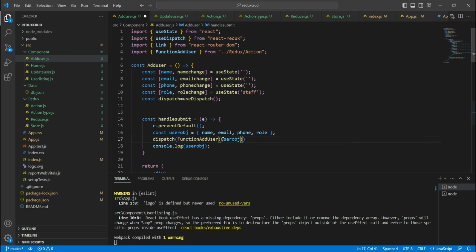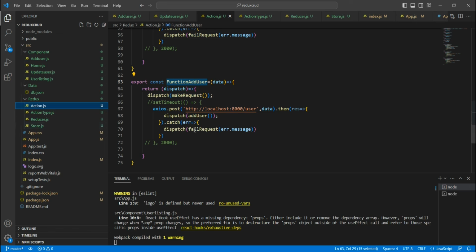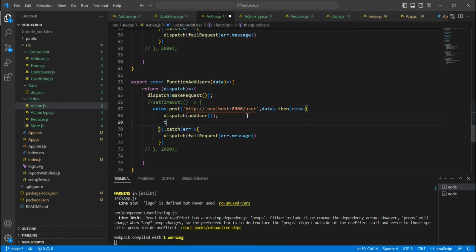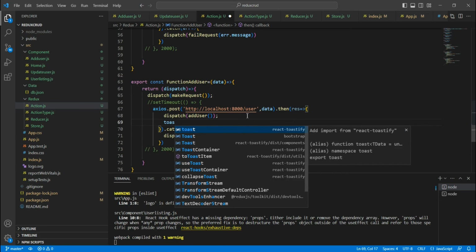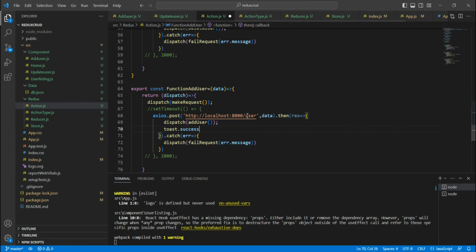Okay, so once it is succeeded we have to show the messages. It is saved successfully. For showing the message, that also we can handle it from our action.js. So here toast success, user added successfully.